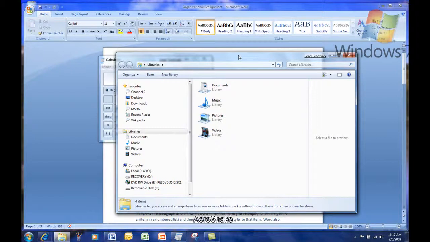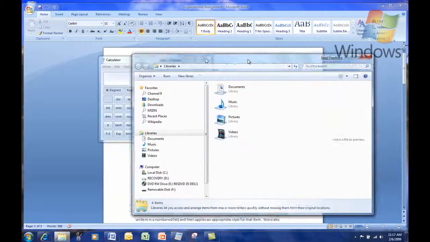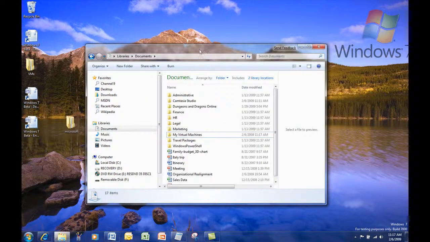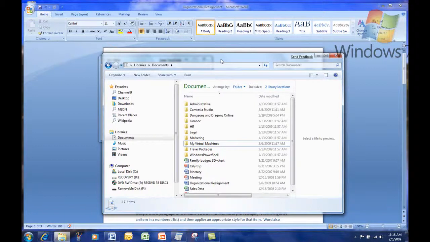Next thing we're going to look at here is Aero Shake. I have Windows Explorer up here. If I grab the top bar on Windows Explorer and give it a shake side to side, the rest of my applications are minimized. This is handy if I want to work with the contents of the desktop, maybe copy something from Windows Explorer out to the desktop to work on it, or vice versa. When I shake Windows Explorer again, all my other applications come back to their previous state.